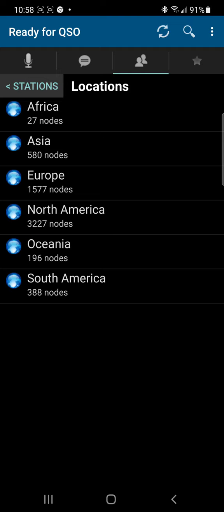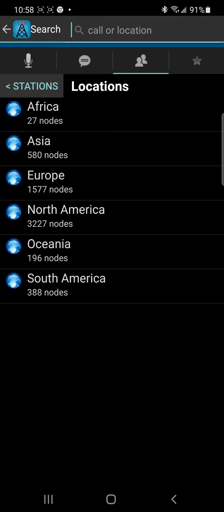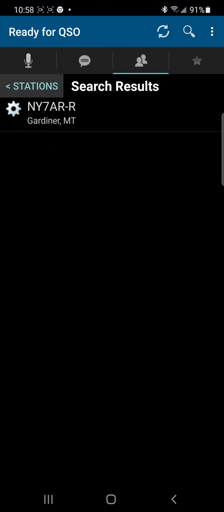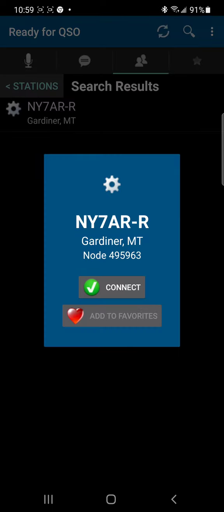Going back to the search, at the very right hand top, there's a searching icon. Let's just look for NY7AR and go. And here we are listed. So now if I tap that, that's how you'll first find the repeater or any other repeater.